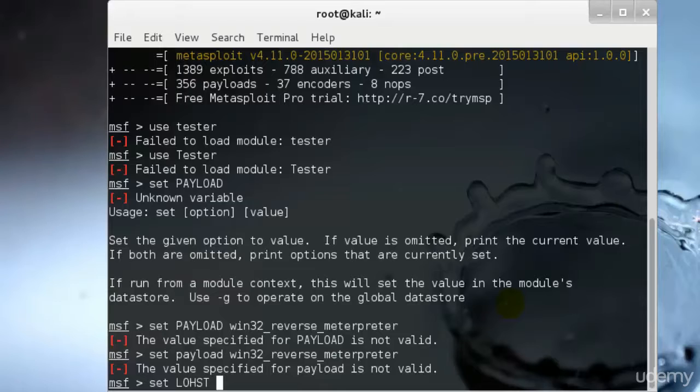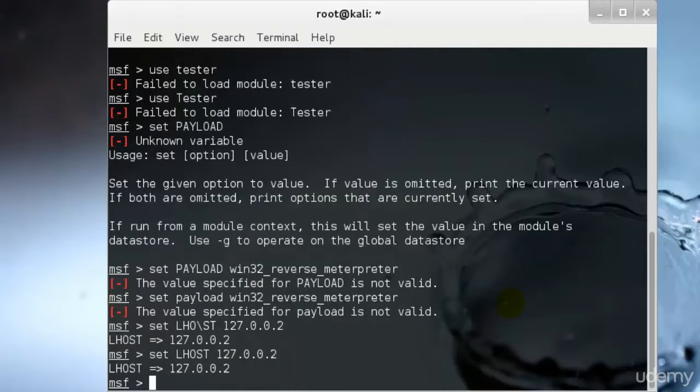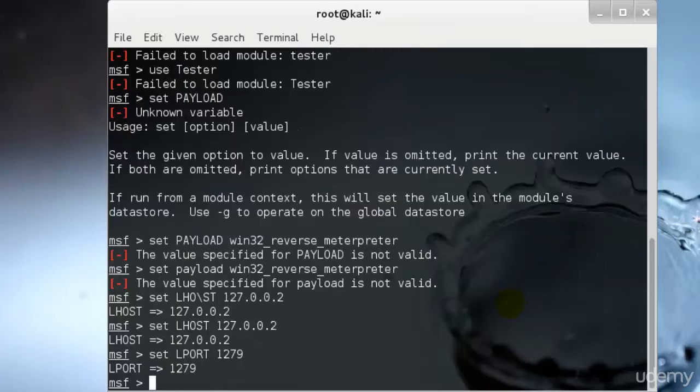So it would be LHOST, 127.0.0.2 or whatever, and then it should be LHOST. Perfect. After that, the final thing would be to set LPORT, and we can set the LPORT to anything, 1279, and this is how the LPORT is set.